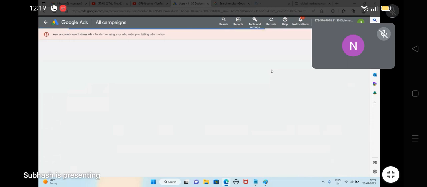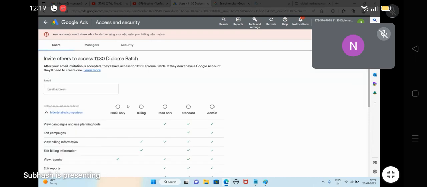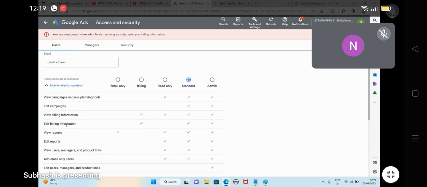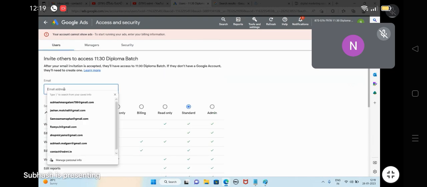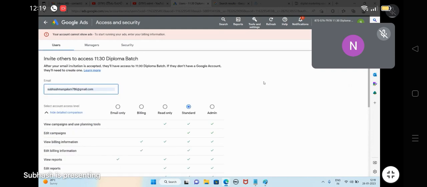Here only there is an option called access and security. Just click on that. Whomever you want to give access, just give their email address. Click on the plus symbol. Email only, billing, ready, standard. Admin means the complete rights are there. You can see the rights they have. Enter their email address and send the invitation. He will get an email. He has to click on that email and approve so that he will also have access. But what kind of access he gets, you only have to decide.